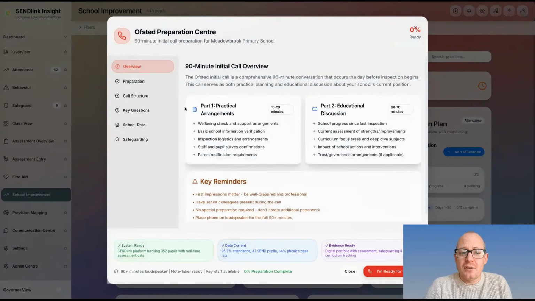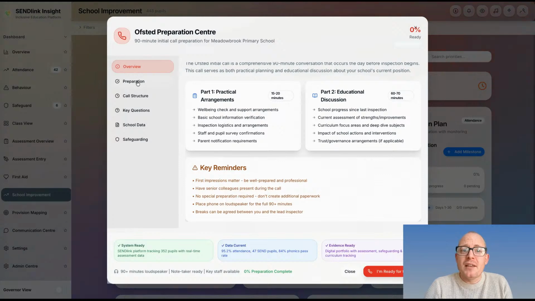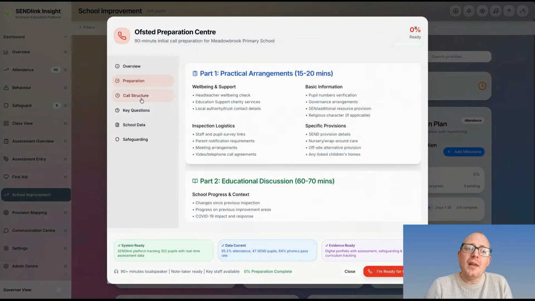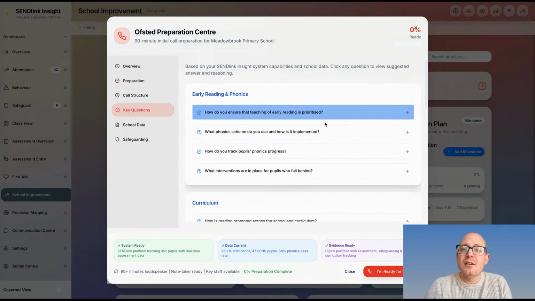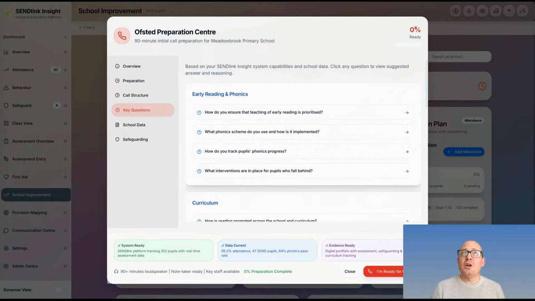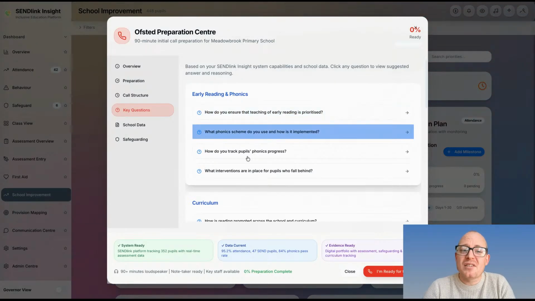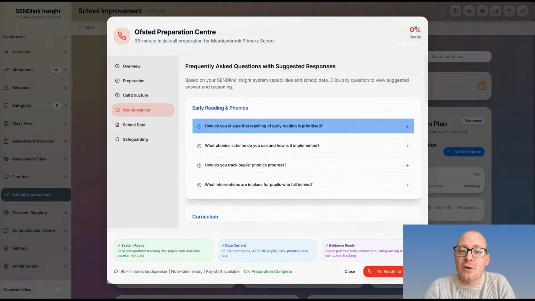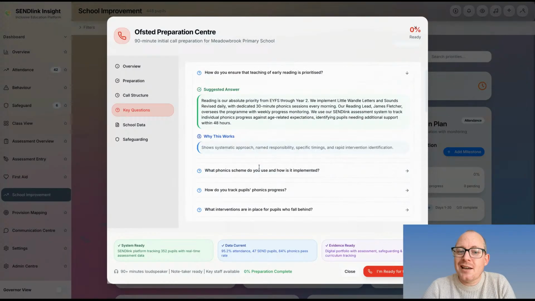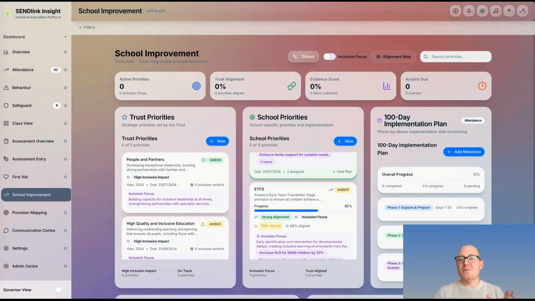Again, currently it uses demo data, but the intention for this is that when you get onto the key questions, obviously you wouldn't have it open, or you could have it open really during the phone call. But the point is, these are some of the key questions that are asked when Ofsted do their 90-minute phone call. It's got suggested answers here, but this would update the more you use the app. So looking at your monitoring, looking at your improvement plan and the trust priorities. So yeah, it's just a bit of support there.